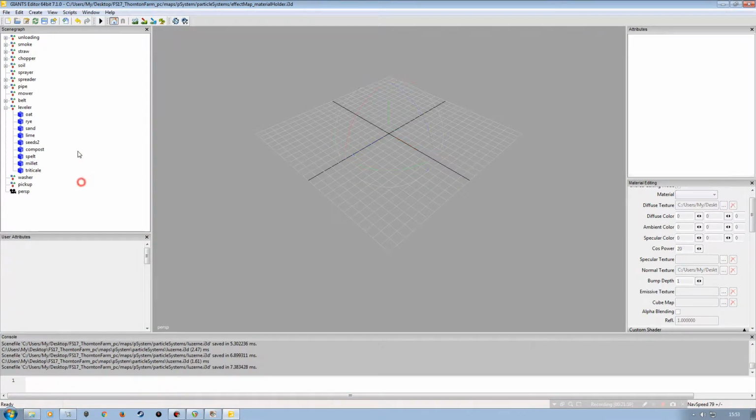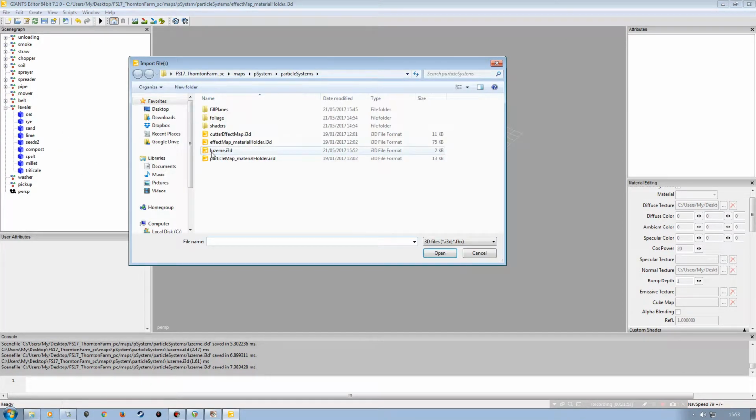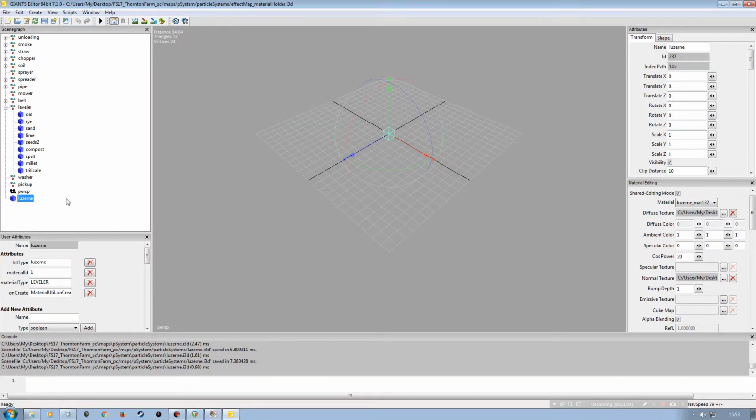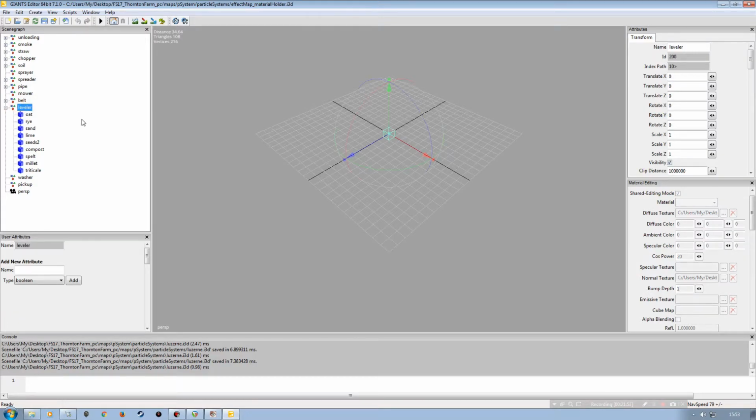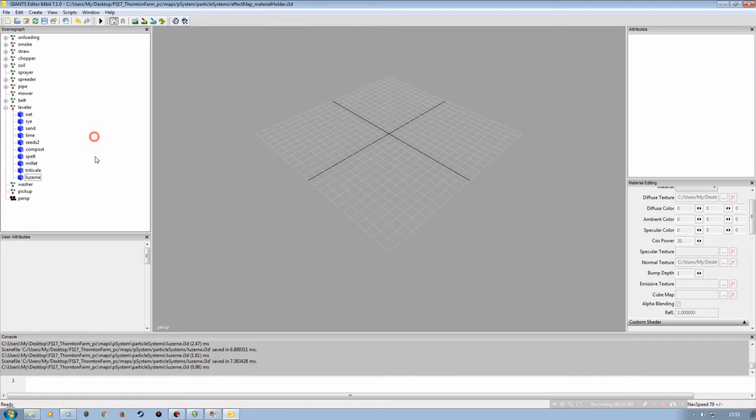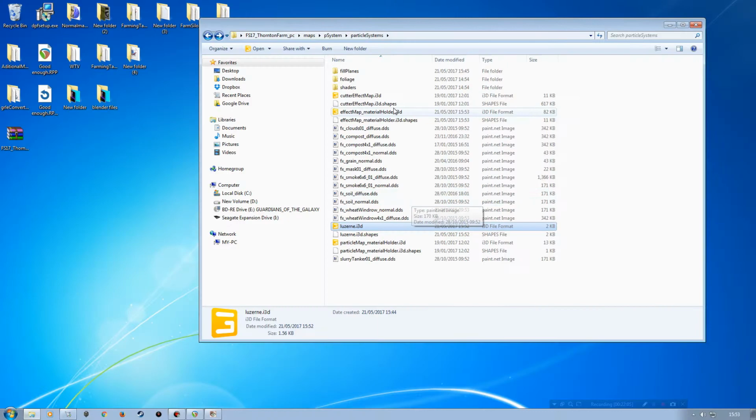effect map, file, import, double click on Luzerne, highlight it, Control X, click on leveler, Control V. Done. Okay, so we are done with this particular section. Save. Close it down. We are now done with our effect map material holder.